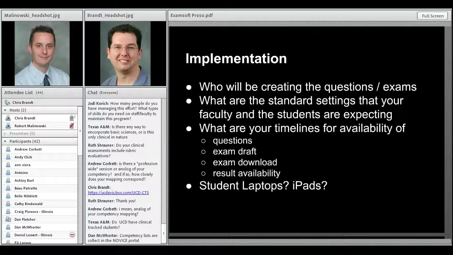And then how are you actually going to be delivering this? At Davis, we have a mandatory laptop program, and so we have the students use their own laptops. But if that's not the case at other institutions, then you have to consider how that's going to happen. There is an option for taking the exams on iPads in a secure way, but they charge extra for that.